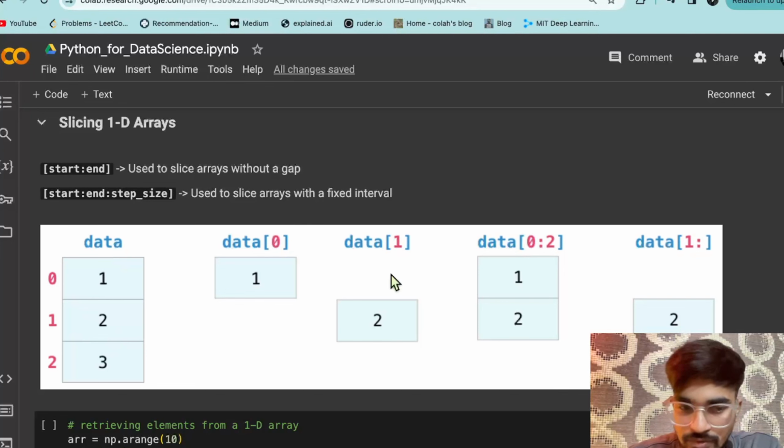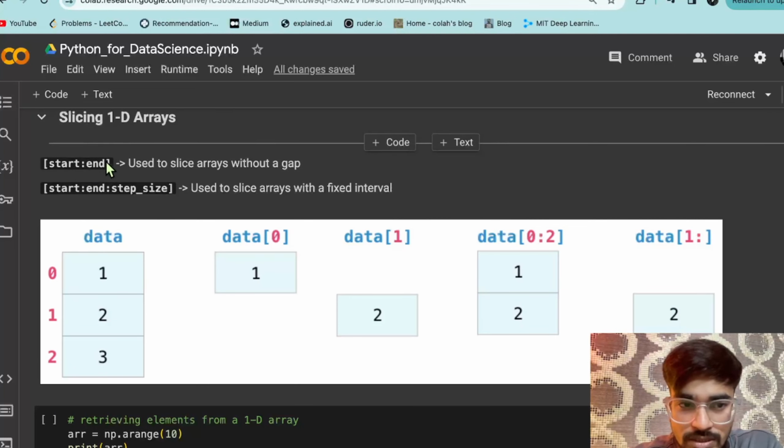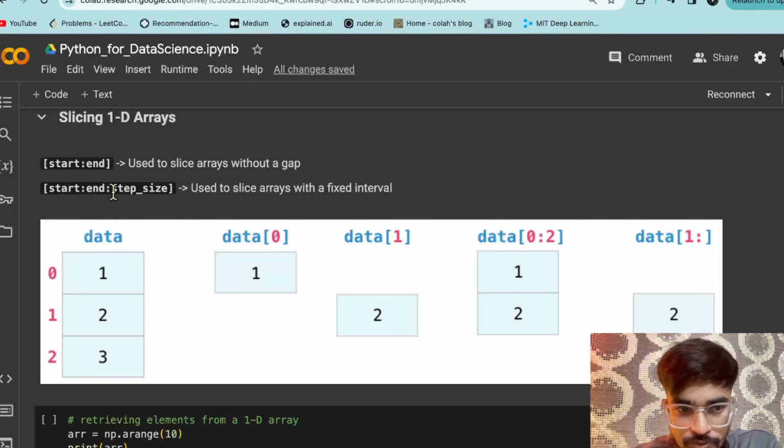In a similar fashion, if you want to extract 2 and 3, you should start with 1 and go up to 2. That means at the last index you have to give either 3, or if you don't provide any index, it will go up to the last. Since the last element is only 3, it will get 2 and 3 together. So this was about slicing a part of an array that is continuous elements. If you want to give a step size, you can also provide that. So you can see a start, end and then a step size.